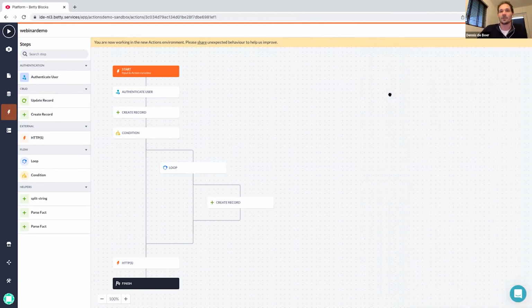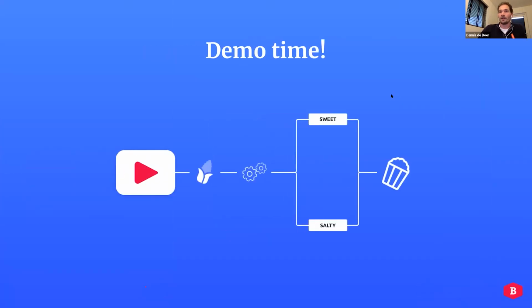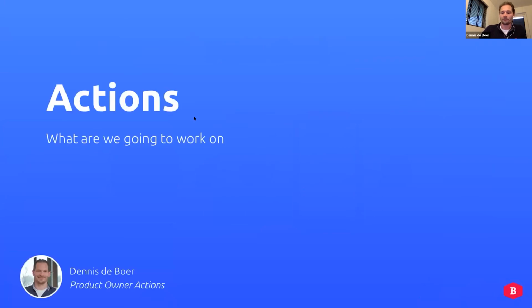This is basically what we have done in the past few weeks. So these were all the essentials required to start with the page builder integration. So what are we going to work on?